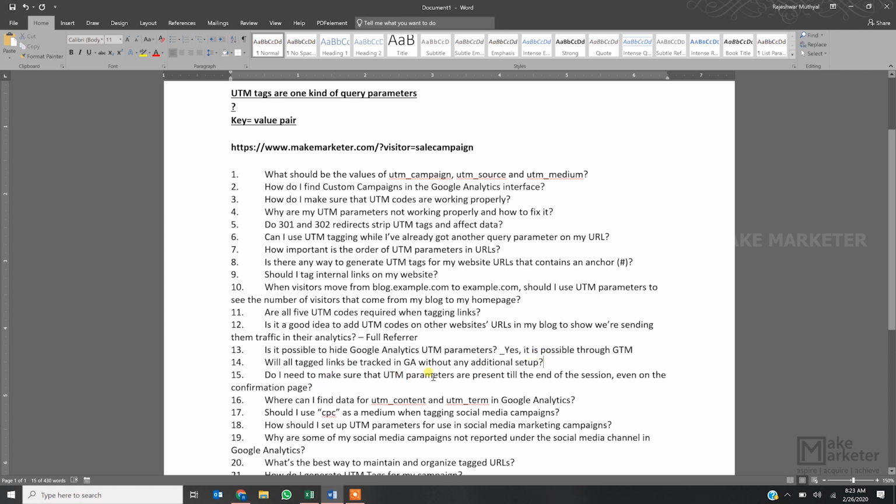Now, will all tagged links be tracked in GA without any additional setup? Yes, provided you're using UTM tags. If you don't use UTM tags, analytics will not be able to understand what you wrote. It's of course a key value pair, but analytics doesn't understand whatever name, whatever value you give. UTM tracking, Google understands because they're trained already.